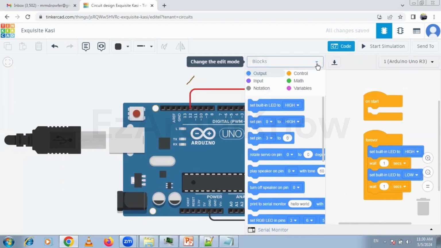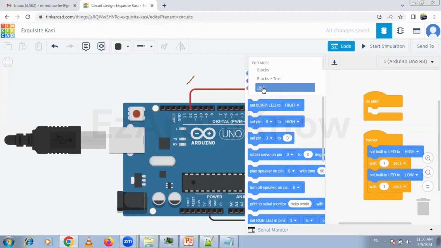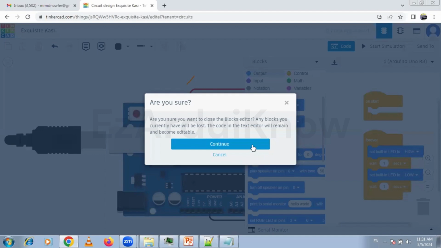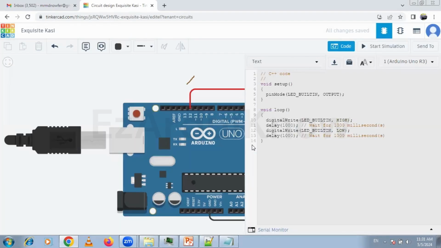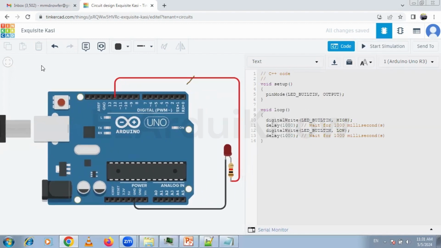What is this, sir? Which button? Show Code. You see here, before start simulation, there is a button. Okay, so here there is something called block. If you click it, you need to go to text. Arshad, are you following? Yes, sir. If you click the text, it will ask for something like this. You need to click continue. Now you will see the code that the Arduino is having internally.